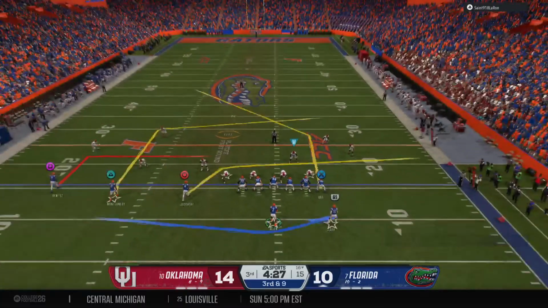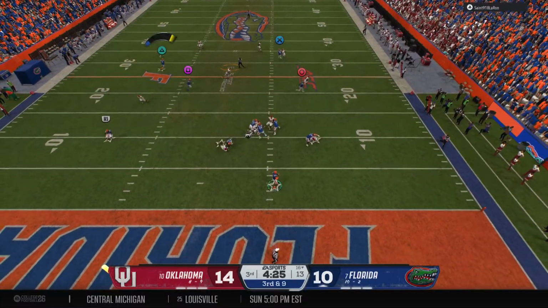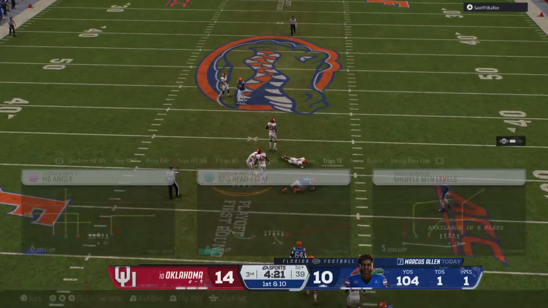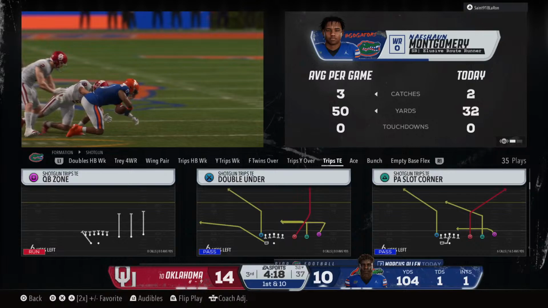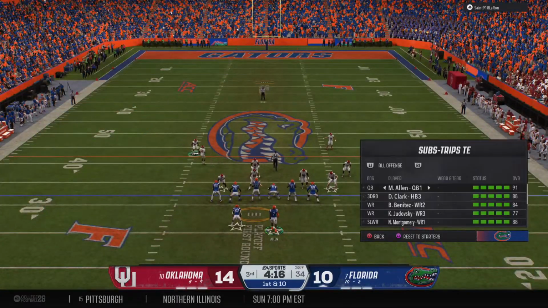Back goes in motion now. Let's see how the defense adjusts. Drops back, looking to throw for it on 3rd down. Looking for the wide out. Caught over the middle. It's Montgomery. Tackled at the 32. That's enough for a first down. A new set of downs after that completion.